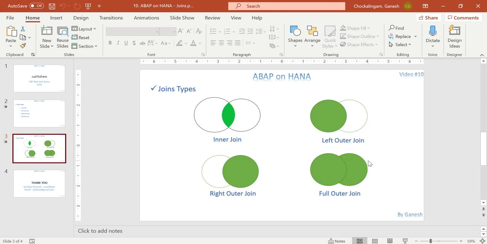If you think of a real-time scenario, full outer join between database tables is very rare, and mostly we use full outer join for internal tables, very frequently compared to database tables. So these are the four different types of joins. For full outer join, we are going to use the two new keywords, union and union all. Okay, that's it.